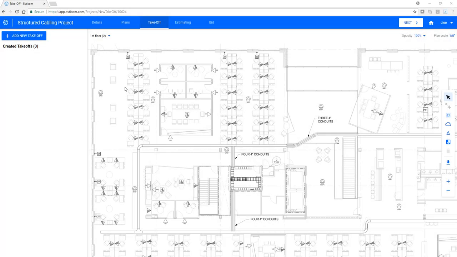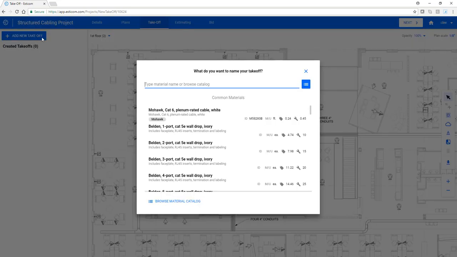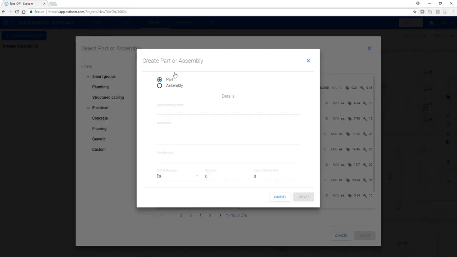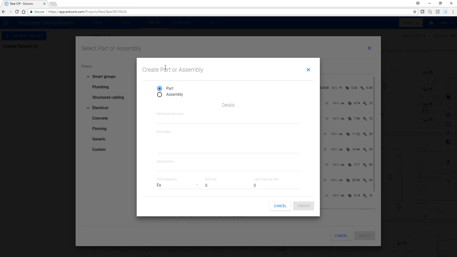Creating assemblies that include multiple other parts in Esticom is a breeze. To begin, let's click Add New Takeoff. When the Add New Takeoff dialog box opens, click Browse Material Catalog, and then Add Part. Under the Part dialog box, we want to change it to Assembly.